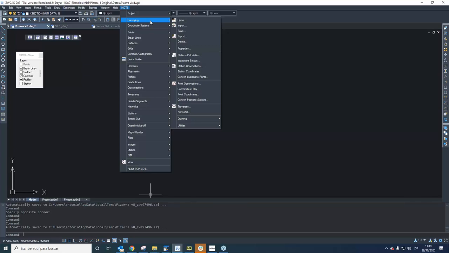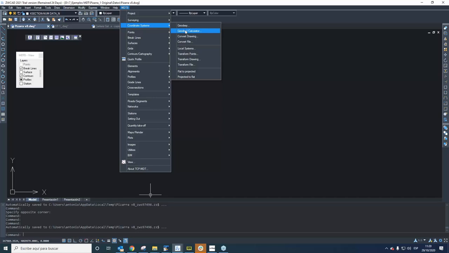tools to calculate any operation with different devices from classical survey, like a theodolite or total station, to calculate many operations like traverses, networks, or even resection, intersection, triangulation, leveling, etc. Or even we can use this module to convert from one coordinate system to another, local coordinate system or global coordinate system, between both.